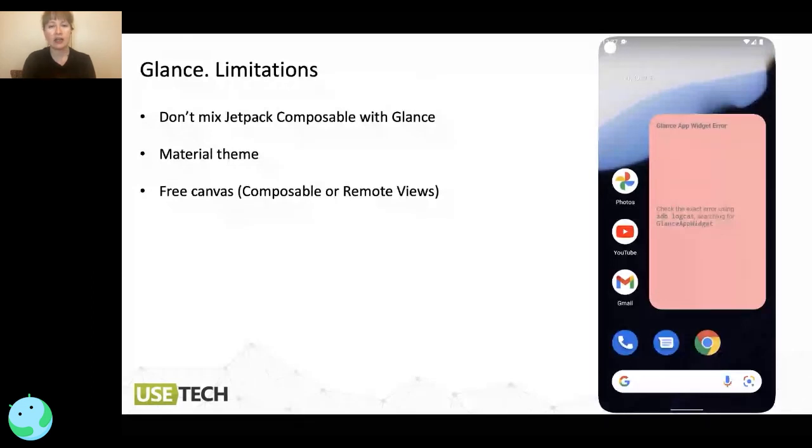In this case, I tried to create the UI just like I used in my clocks, but with composables. And it was nice looking in my activity, but for my widget, it showed me something red, strange, and I was scared of it. So that is why I made Jetpack Compose with Glance. So I shouldn't do this. And I shouldn't use Material theme with Glance.